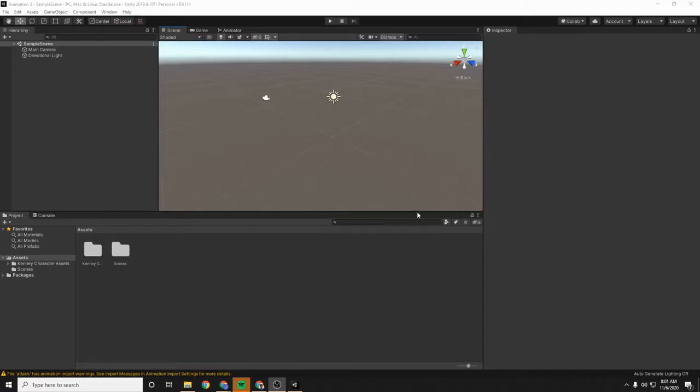First thing I want to do is create a floor for my character to stand on. Oh, by the way, I've created this just to save time. You don't want to watch my recording screen. The only other thing I've done is import the Kenny character assets. So I've done a little bit of work to set up here.